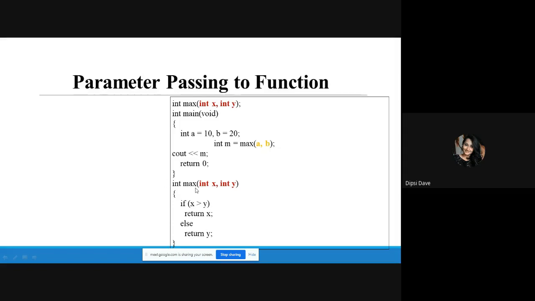The control will transfer to the definition of the function, right? So the value of local variable a will be pasted into the local variable x, and the value of local variable b will be pasted into local variable y. Now you can understand that a and b are local to the main function. The scope of a and b is only the main function, and the scope of x and y is in the max function, right?